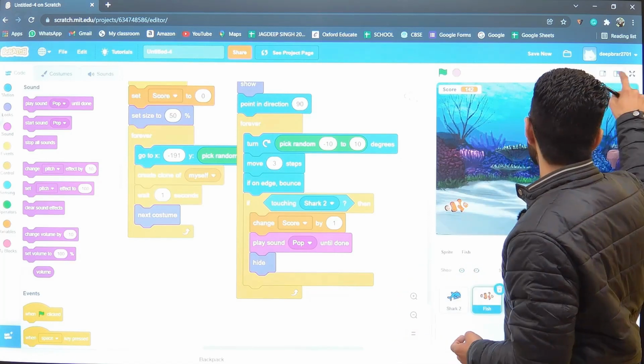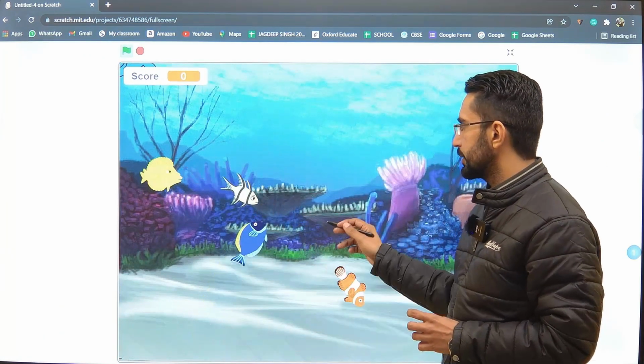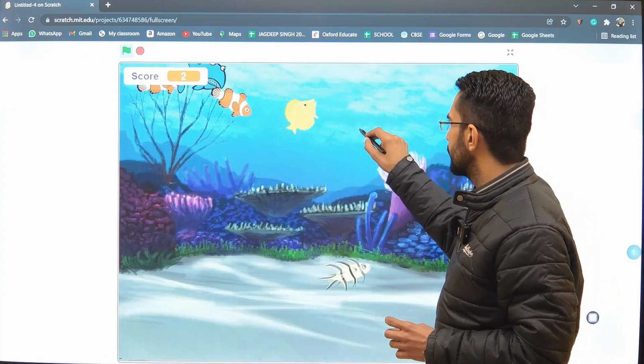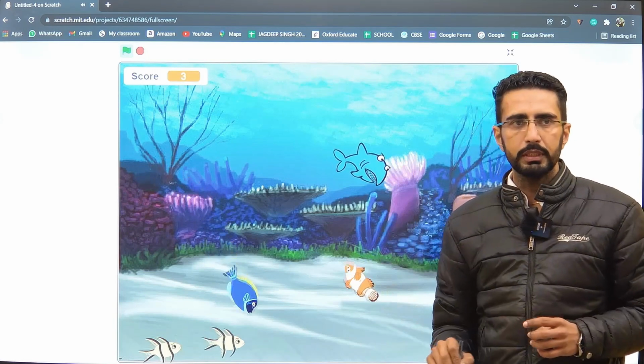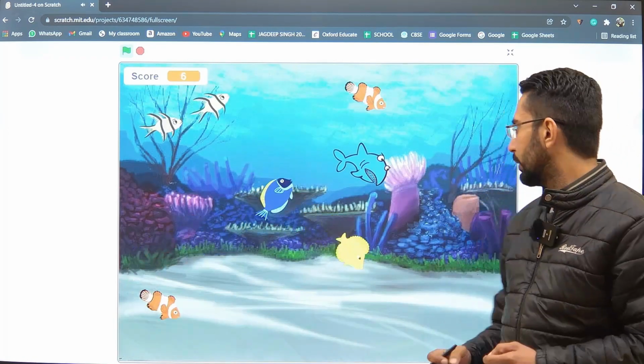Now we will play this game again. So now this is our shark, and this is a fish, and now when we move our pointer, when this shark catches any fish, it plays a pop sound.